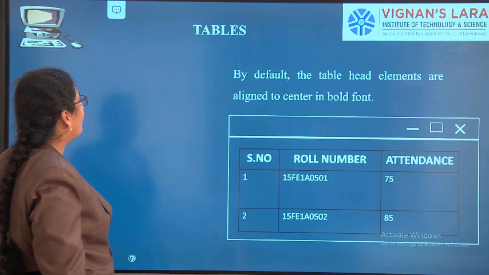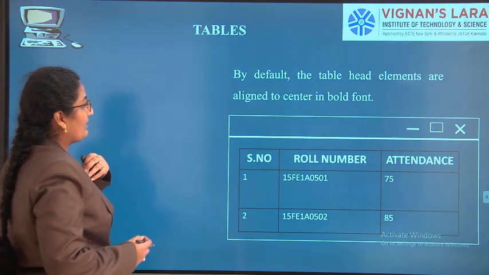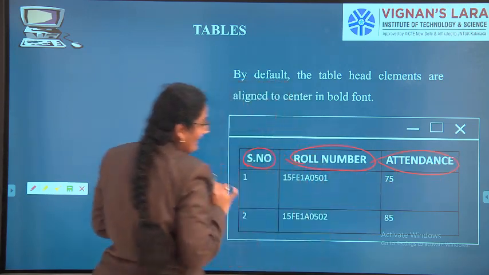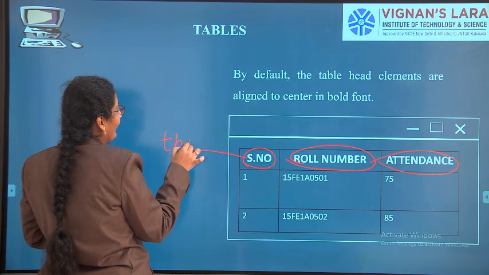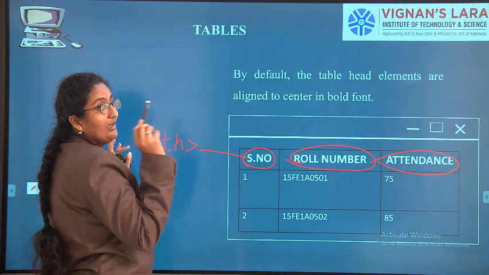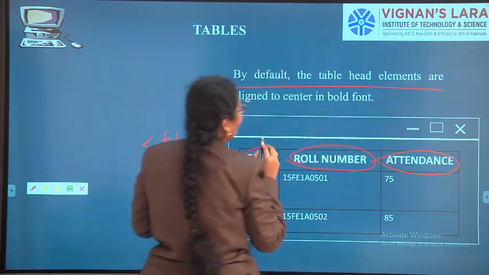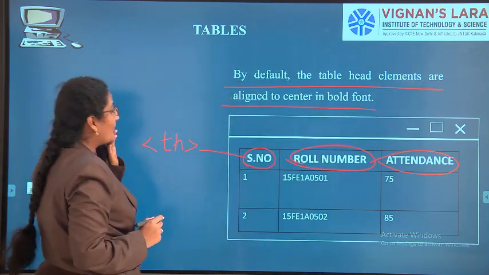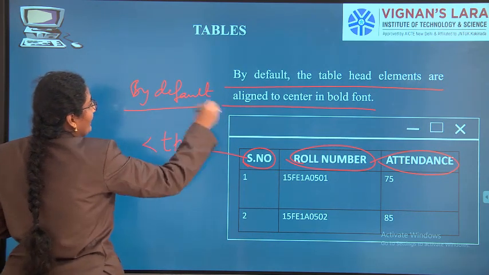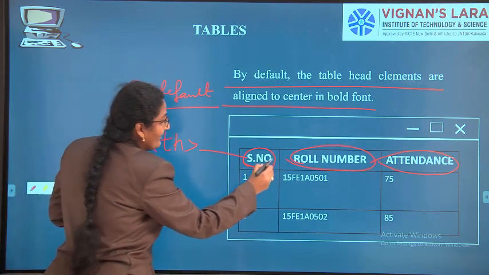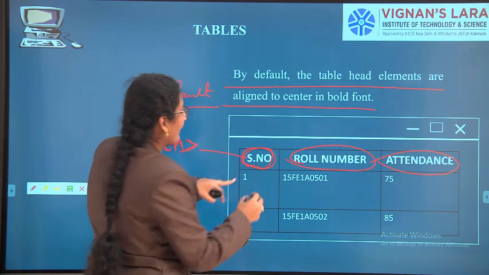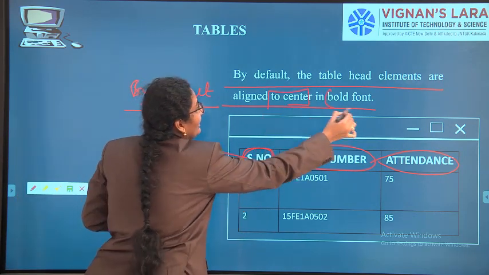So see here, next is making the font bold. These heading elements, if you want to make bold, you can make it. See, table headings are defined with table head th. So by default table head is aligned to center and bold. Remember, by default table head elements are aligned to center in bold font. So table heading we can describe with th. By default table headings are aligned to center and in bold font.